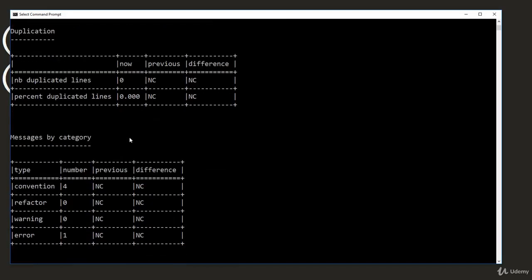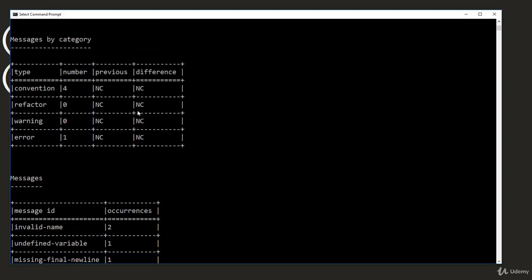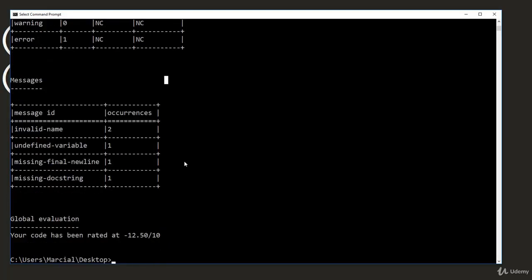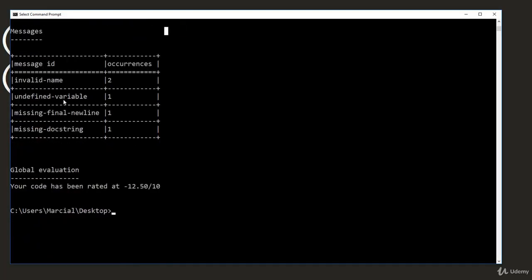Then we have duplication, so how many lines have been duplicated. Right now we have 0 because it's such a simple file. Then we see messages by category, so if there's errors, warnings, so here we're actually getting an error. So notice it ran the code and it got an error, and then we have some more information about messages. And these are what kind of messages actually rise up when you run that Pylint report. And here we're getting a bunch of messages. We have undefined variables, there's missing doc strings because it's just a simple file with a huge mistake in it.